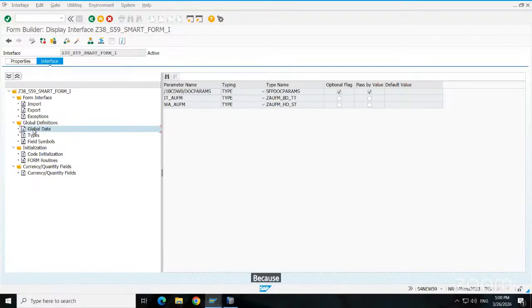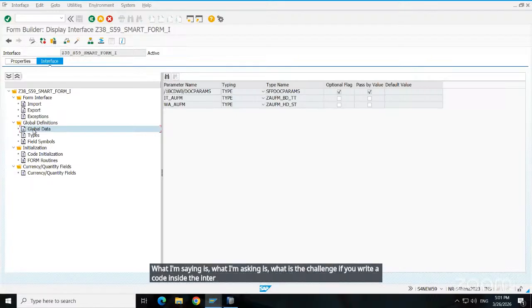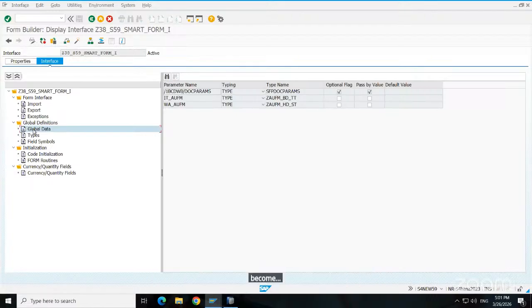Because the data flows from the user side, right? The user will use the data. No. Because the interface can be used in many Adobe forms, sir. It will be global, that is the advantage. What you are saying is the advantage of the interface. What I'm asking is, what is the challenge if you write code inside the interface? We can't perform validation. Stop, driver program. If you write inside the interface, what is the difference? That's what I'm asking.